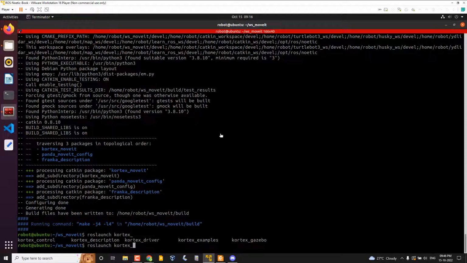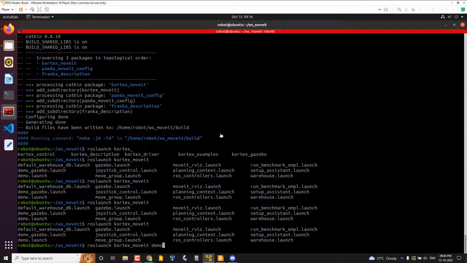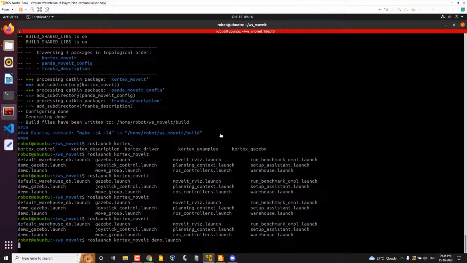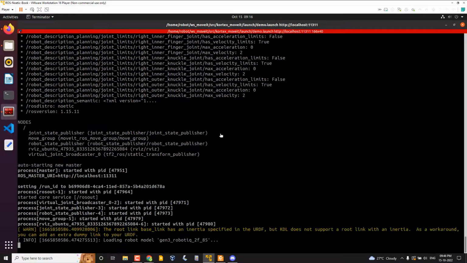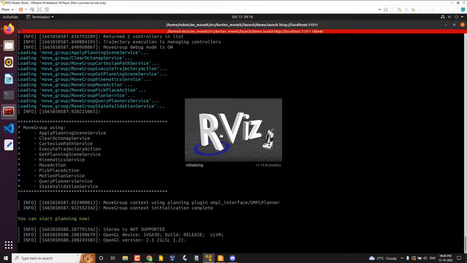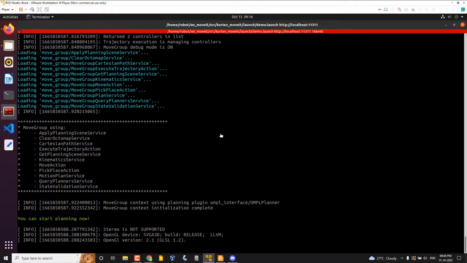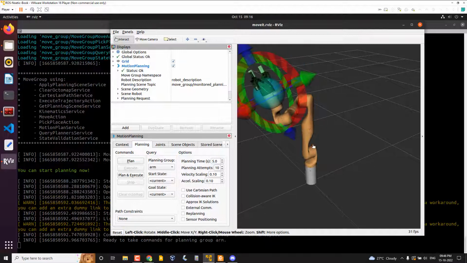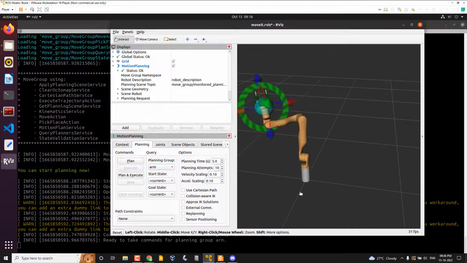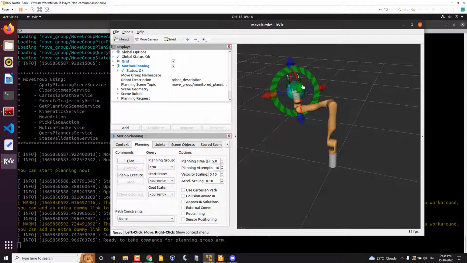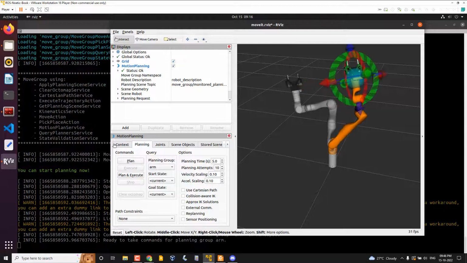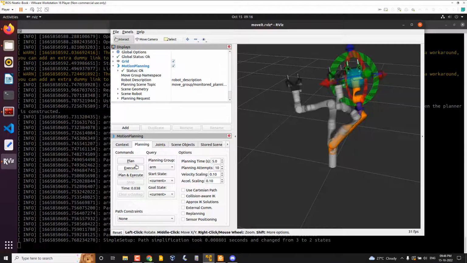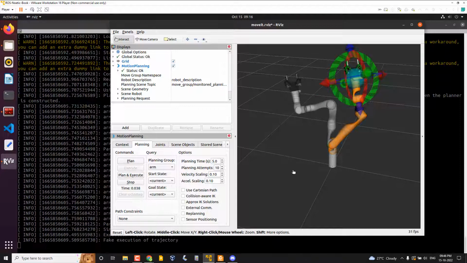Now just play with the auto-generated launch file inside the configuration, Cortex MoveIt, and demo. There is a launch file called demo.launch, which shows the robot with the planning, but it is going to execute the trajectory in fake controllers. I think yesterday we have seen that. Now you can interact with the robot. Just set the goal position, plan it, and execute.